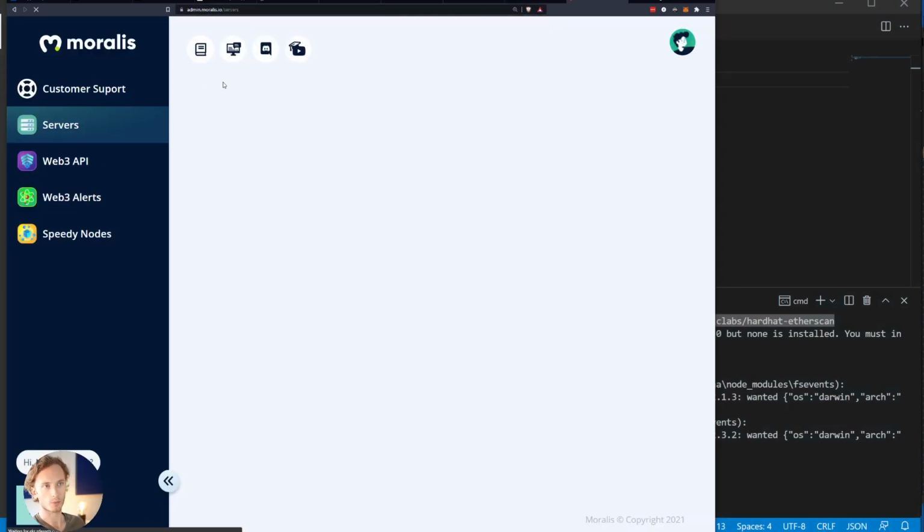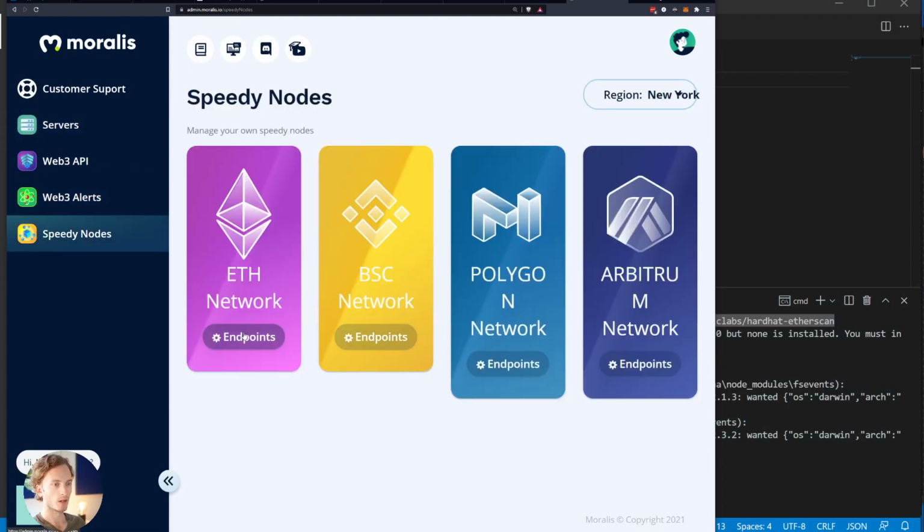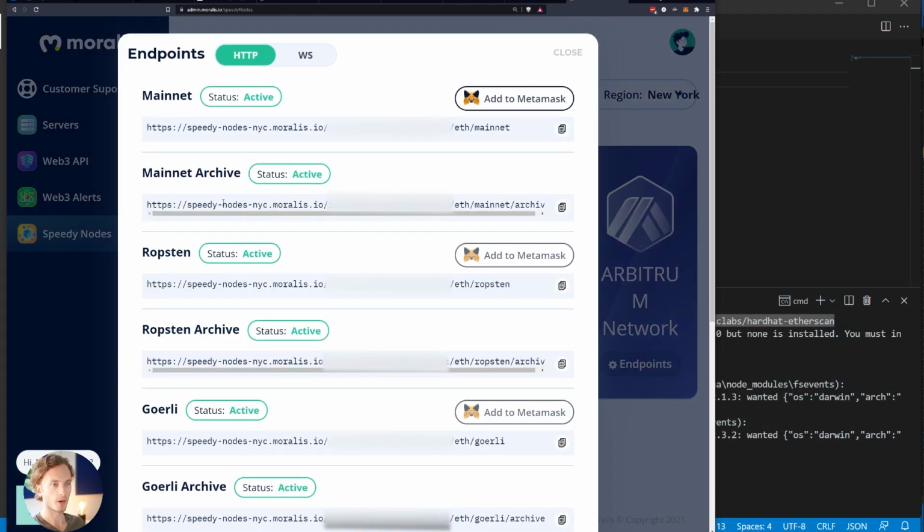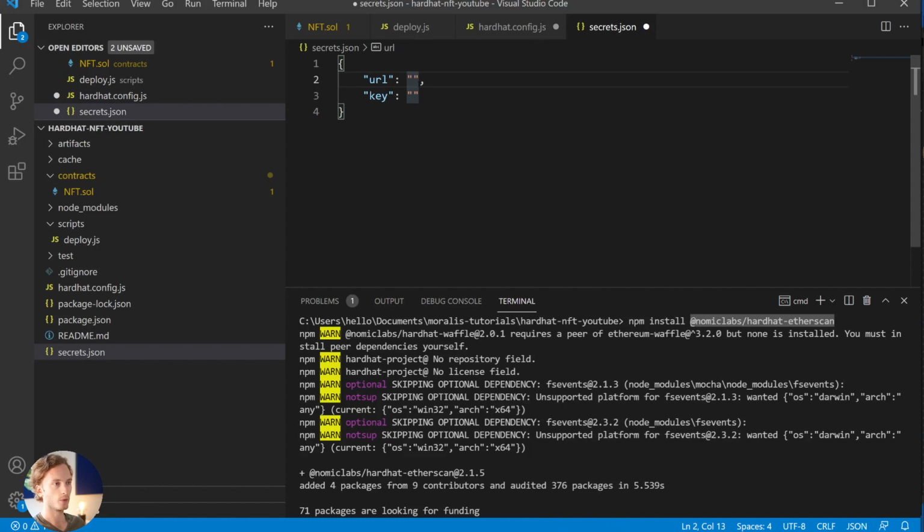I'm gonna go to admin.moralis.io. Need an account here. Go to speedy nodes, ETH network, and we're going to grab the ropsten URL here. And you need to add that here to your URL.